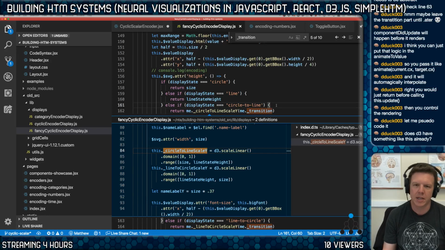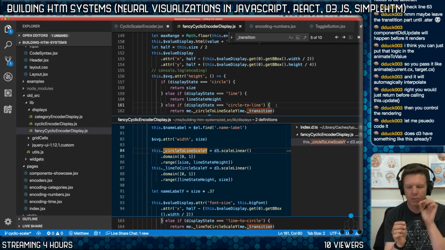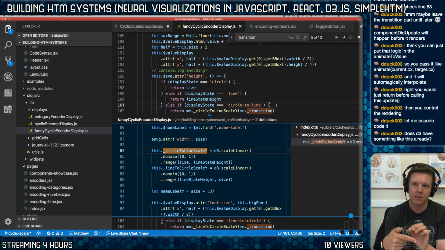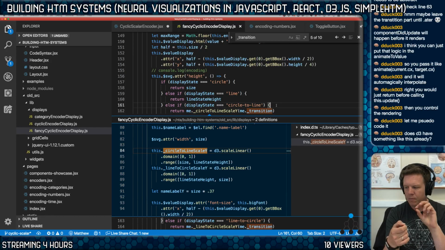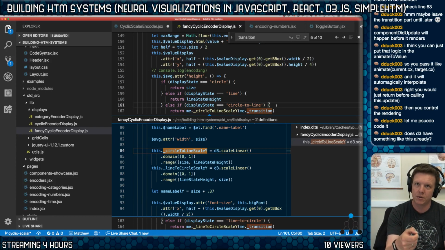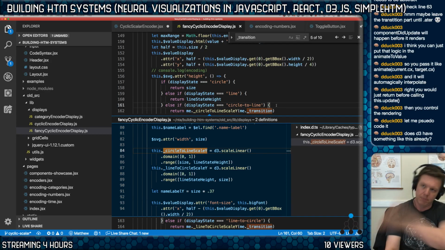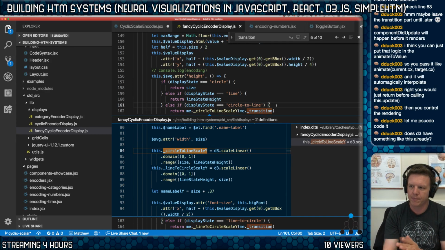So I need to keep track of, when someone presses that button and I get an update saying, okay, I'm a circle, now I need to be a line, I need to, first of all, update my state to circle to line, kick off an animation, set a transition. The animation is then going to update the transition every time it intervals, and that will animate the thing. It's a bug.